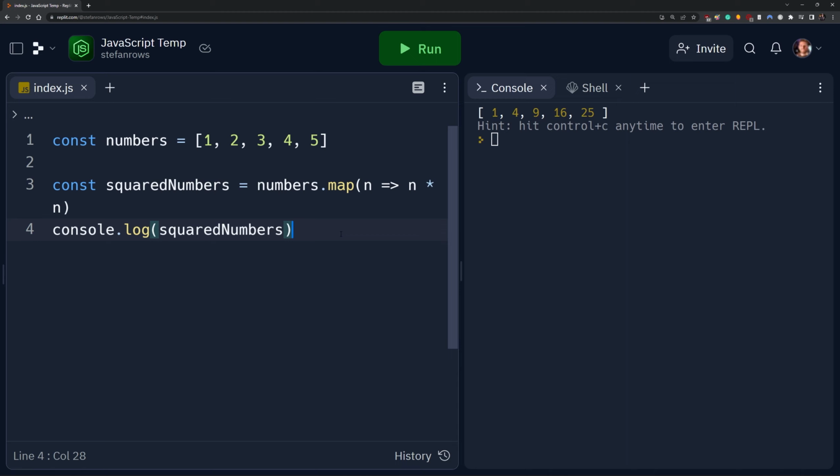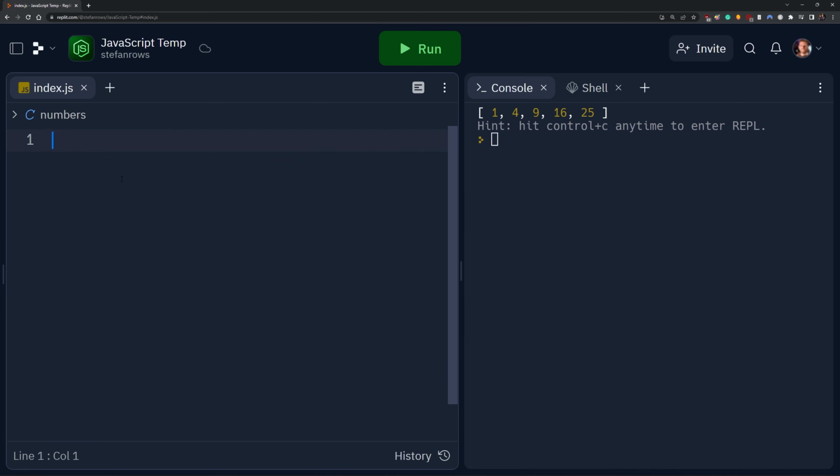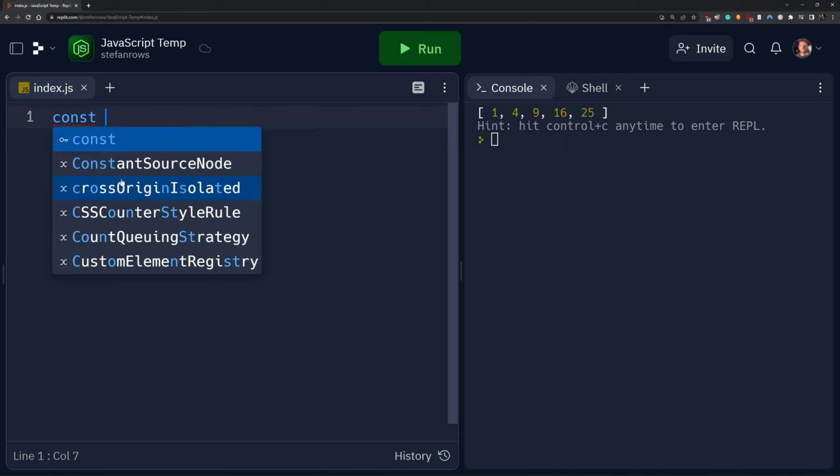So the map function is a powerful tool for transforming arrays, and it can be used in a variety of different ways. For example, you can use it to create a new array of objects based on the elements of an existing array. Now, what does that mean? Let's look at it. Let's say we have an array of objects.